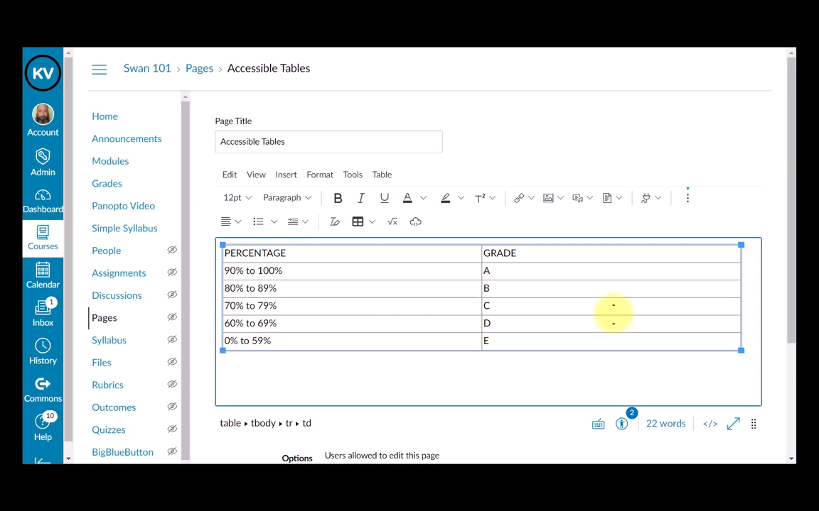And then also we want to make some decisions so far as setting a header row and or a header column. And it depends on what you're using the table for. This is a very simple table. There's only two categories, percentage and grade, and they're in columns with all the percentages and grades. Now, if we had a table where there was a column that had basic category information as well, then we would want to set a header column as well.